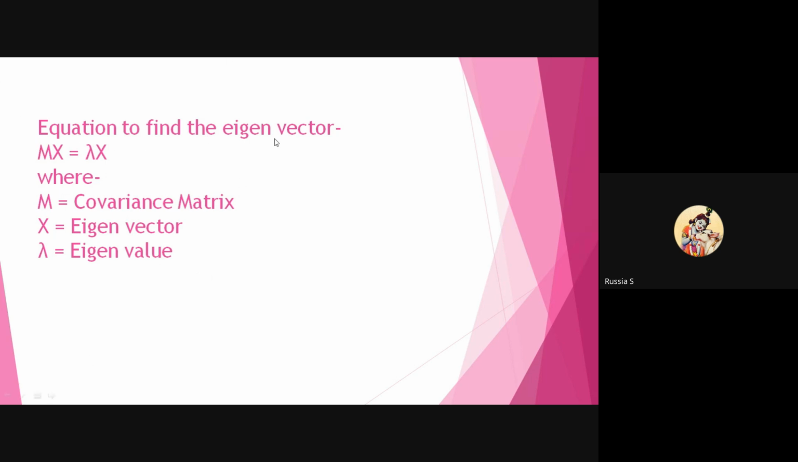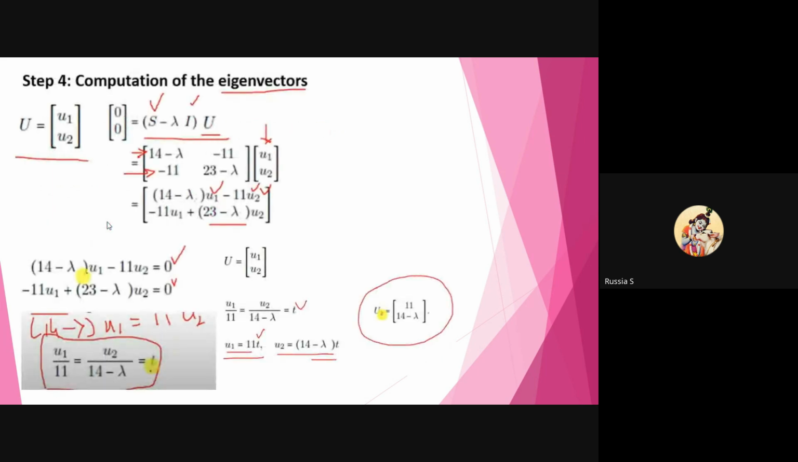So the equation to find the eigenvectors is Mx equal to lambda x, where M is the covariance matrix. Already we calculated the covariance matrix, and x is the eigenvector, lambda is the eigenvalue. Here we are finding the x value. The covariance matrix and eigenvalue we found in the previous steps.